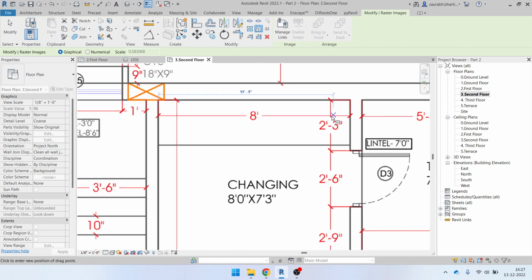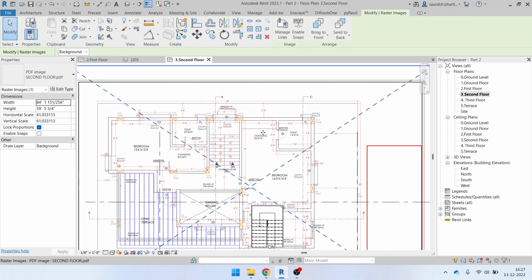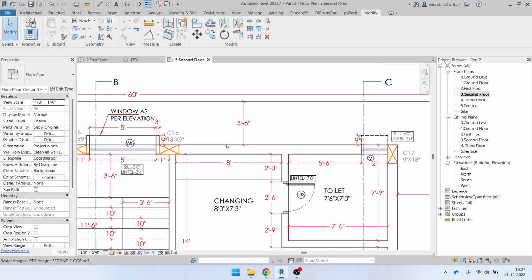Now what we have to do is reduce it. I will move my mouse to the inner side, and now you can see we are reducing the size of it. Otherwise, you can just type 8 feet, press enter, and now you can see it is directly resized. Let's check if the dimension that we got from here is right or not.